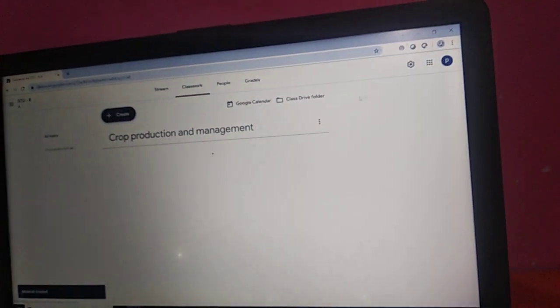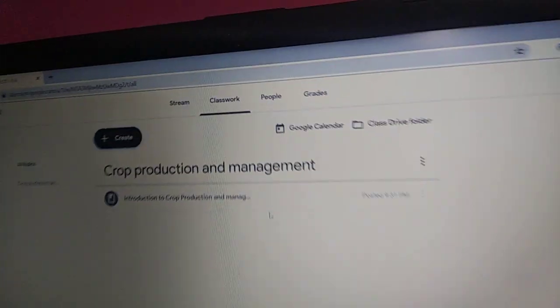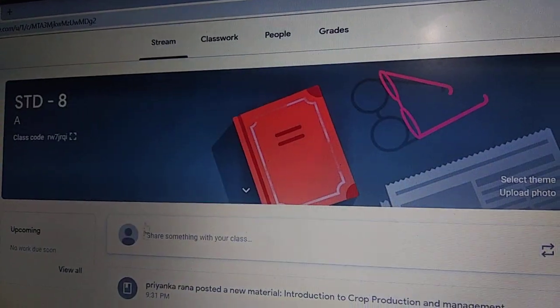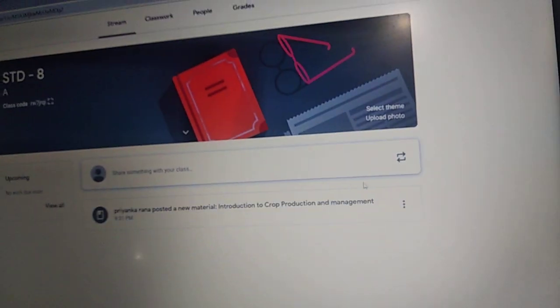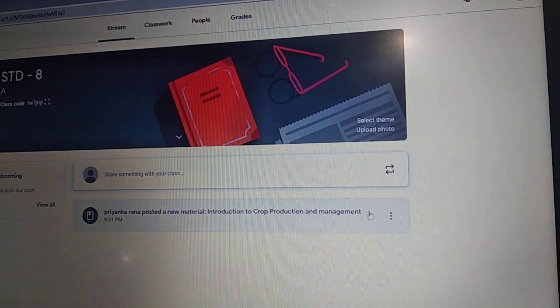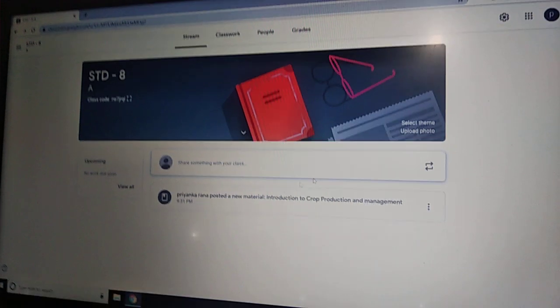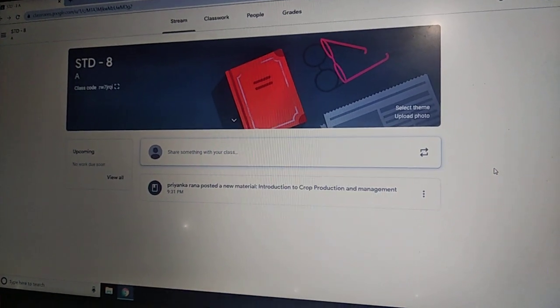I can see it is posting. So this is the class that I have done, what I have provided here. When you go down to stream, you can see here. This is actually the basic page where you can get all the info about everything that has been taught and uploaded by the teacher. Okay, I guess that is quite helpful, and using this we can carry out our basic teaching stuff.